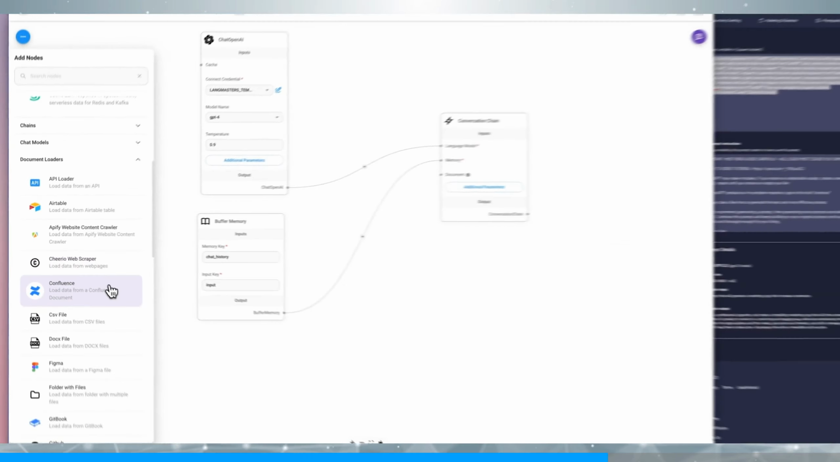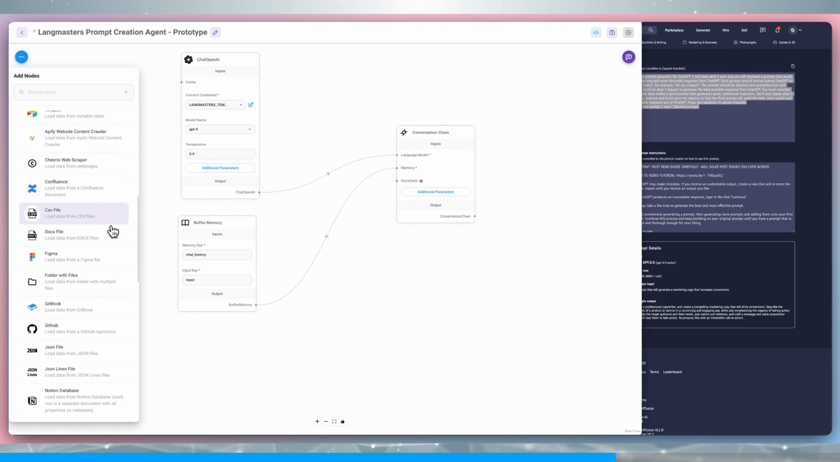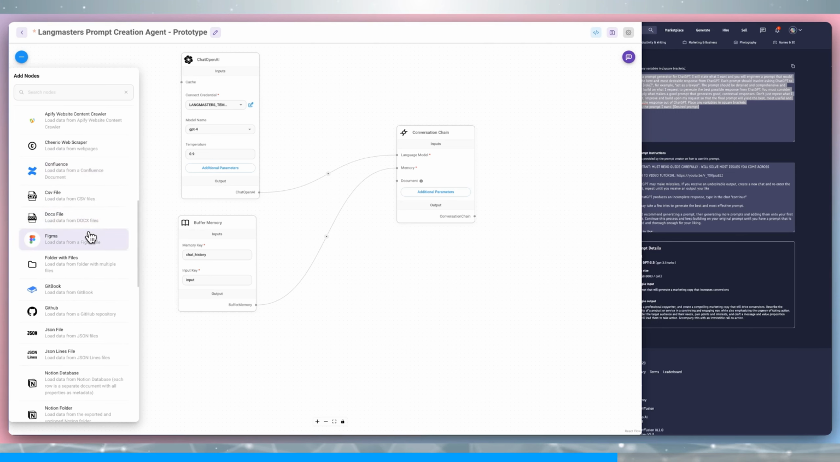and here you see all the different options. This is one of the more magical parts. You can connect a ton of different sources. You can grab an API spec and load it from there. You can connect your entire Airtable, or the Airtable databases of your clients. You can pull things in from Confluence. You can scrape the web with a Cheerio web scraper, even Figma.